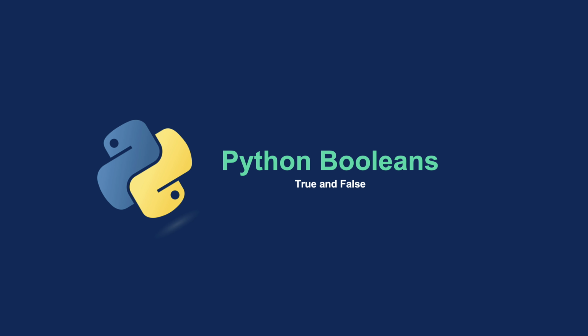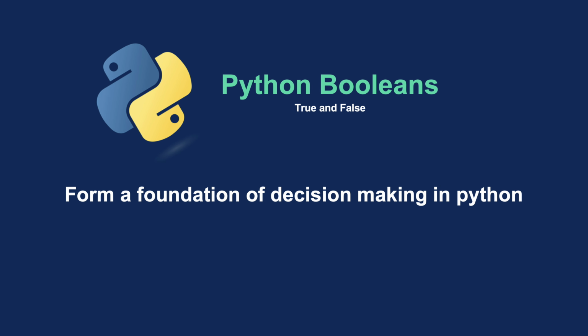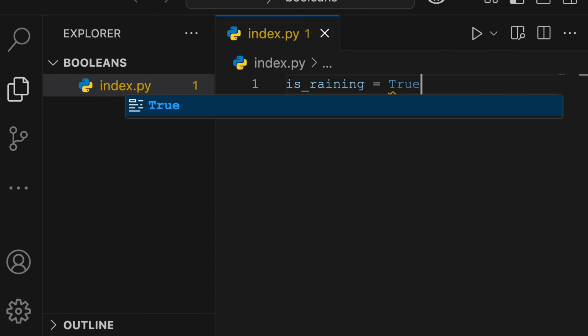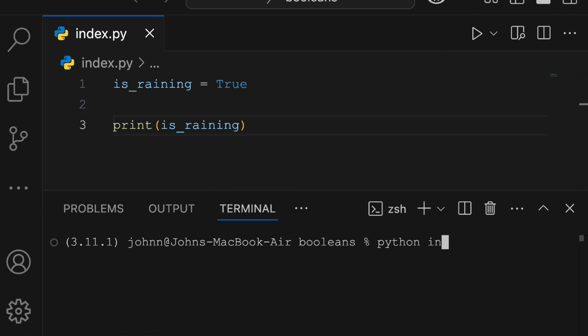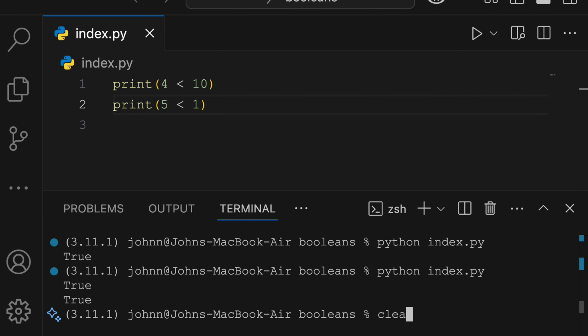Today we're diving into an essential concept in Python, Booleans. Whether you're a beginner or brushing up on basics, understanding Booleans is crucial because they form the foundation of decision making in programming. By the end of this video, you will know what Booleans are, how to use them, and how they apply to real-world scenarios. So grab your editor and let's get started.